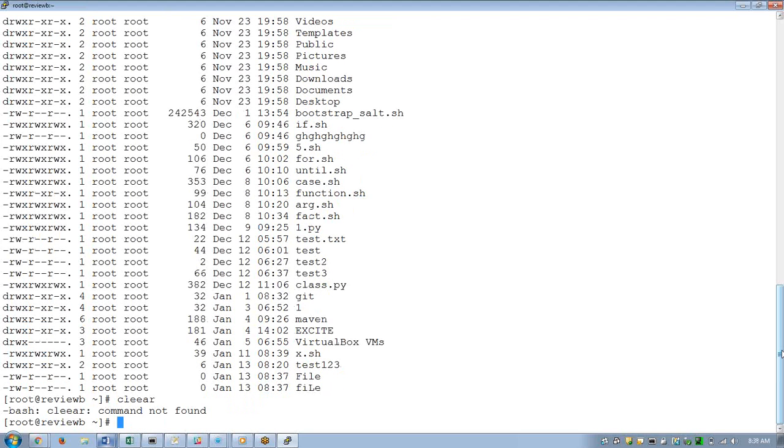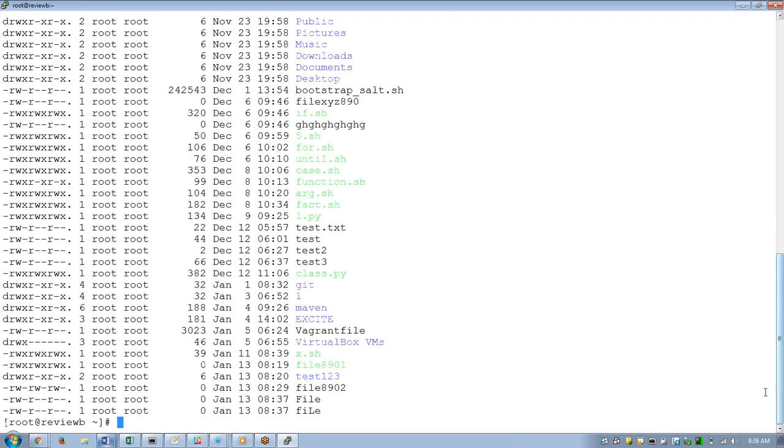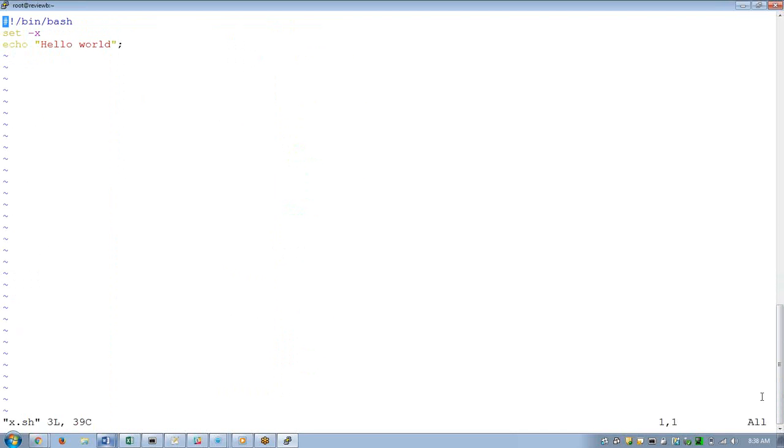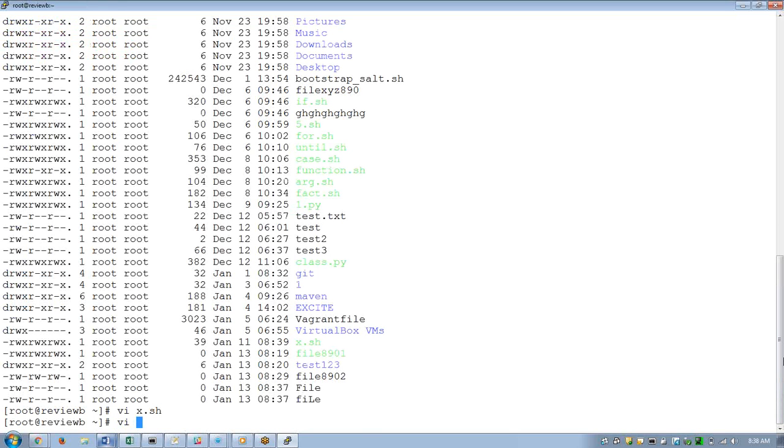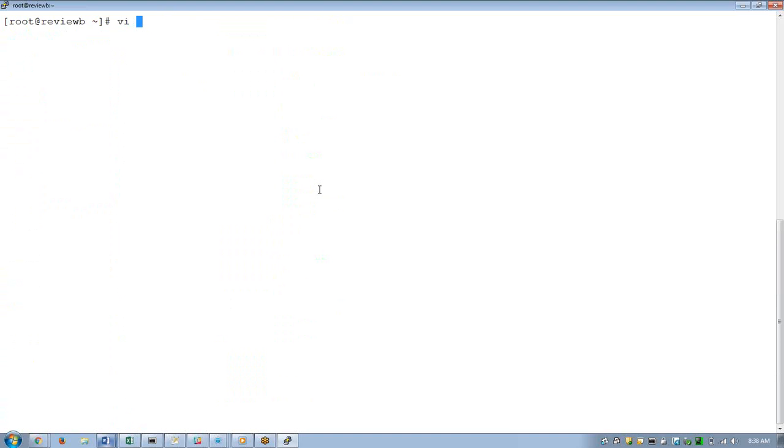And there are also some other commands. Let us say I create a file or I open some file, vx.sh or some class.py. Let us say I'll create a file 8900. This is the VI editor. So we have editors to modify or work on files, like how we have Notepad in Windows, right? So VI and VIM. VI is the default editor, VIM is the VI improved version. So VIM, let us say file 8900.